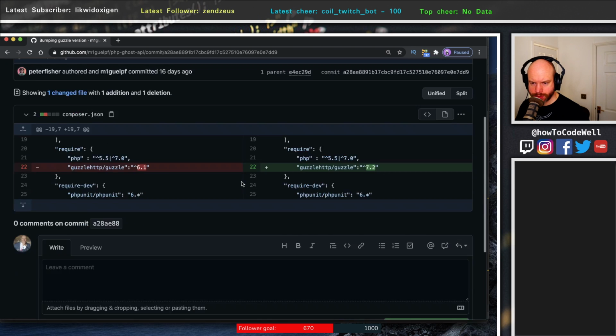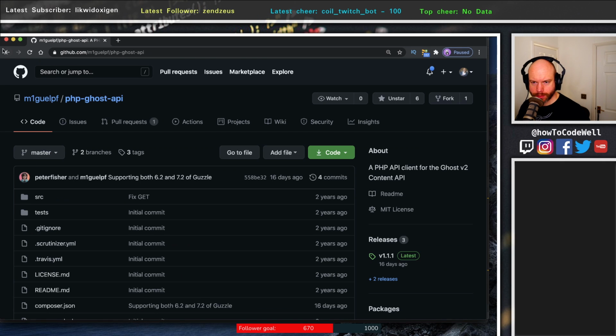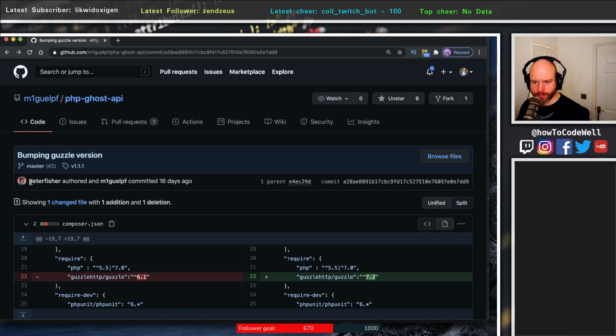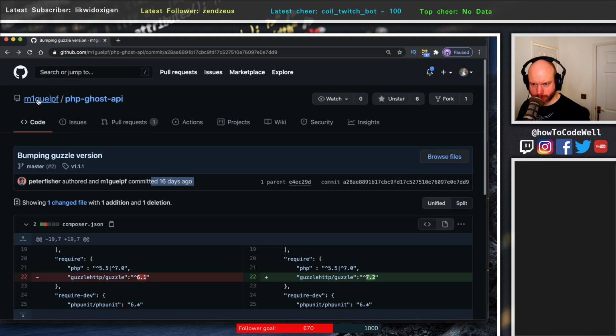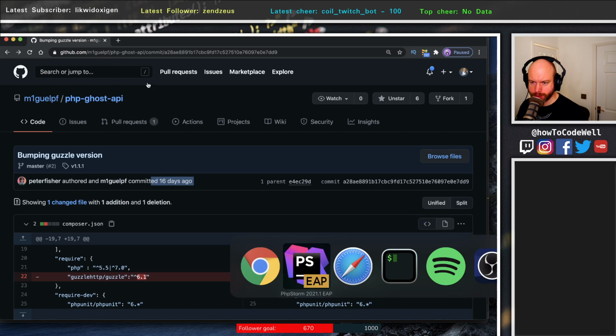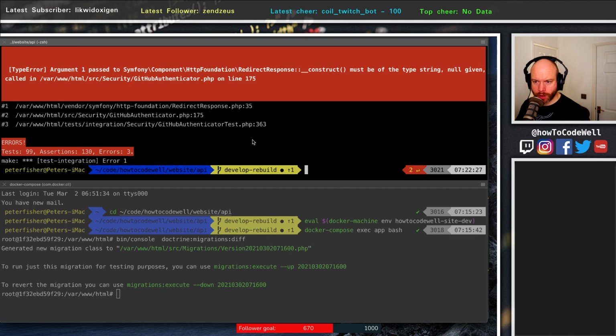Can I see the commit messages? There we go. Peter Fisher, me, authored a change and committed this 16 days ago. So yeah, in actual fact, as that project has been tagged, I could probably just use this rather than my own forked version. Anyway, let's get back to it.